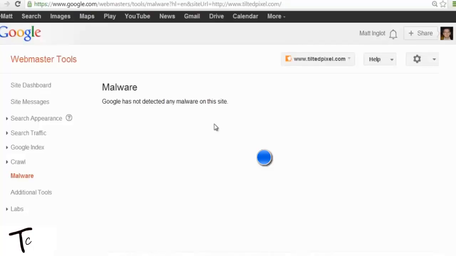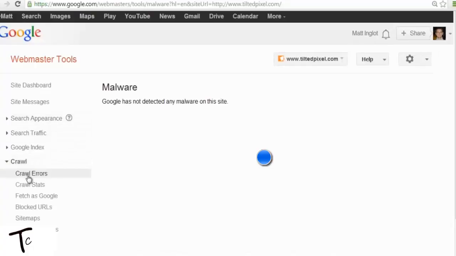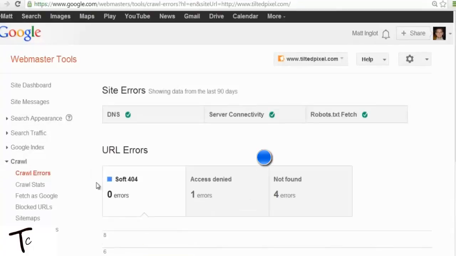Next, we'll go into crawl, where we have the option to look at crawl errors. So crawl errors are problems with Google accessing pages on your site. It's divided into two sections, site errors and URL errors. Site errors are the really serious stuff. It means that Google is not able to access your website. If you don't see green check marks on the first two, contact whoever's hosting your website or managing it because something's definitely wrong.